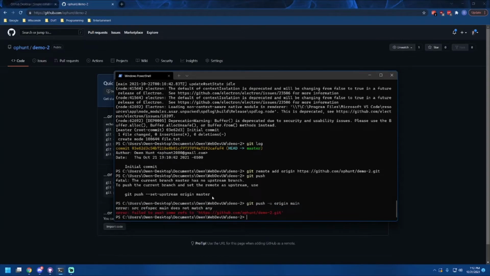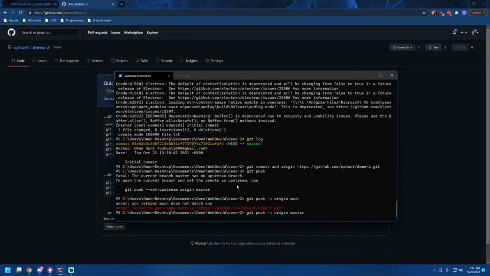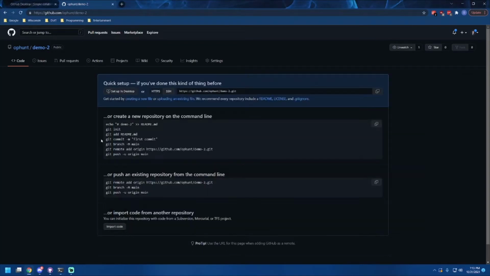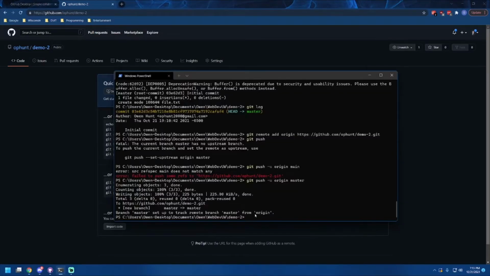Source ref spec main does not match any. Interesting. Okay, so it might be because the branch is master. Yeah, so when you initialize a repository in GitHub, I think it usually uses the name main for the primary branch, but I think Git uses master for that. So just make sure you're using master or main, whichever is correct.